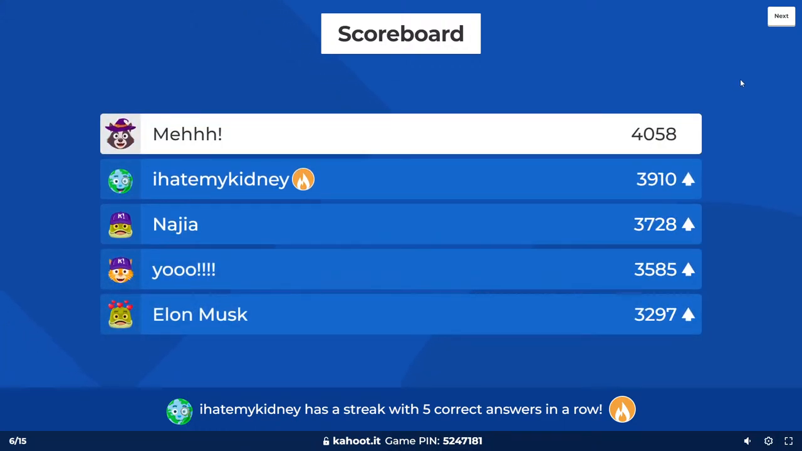No, there's not much change, but May is still leading in first position. I Hate My Kidney is in second position, Najia is in third, Yo is in fourth, and Elon Musk is back in the game with fifth position. And I Hate My Kidney has a streak of 5.